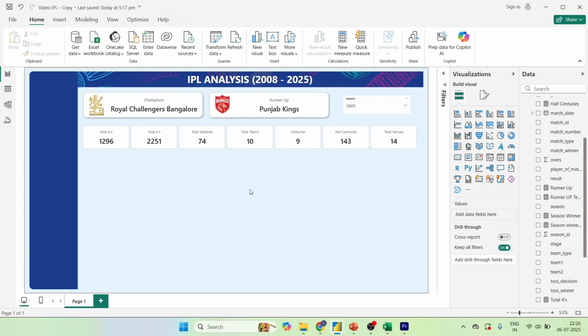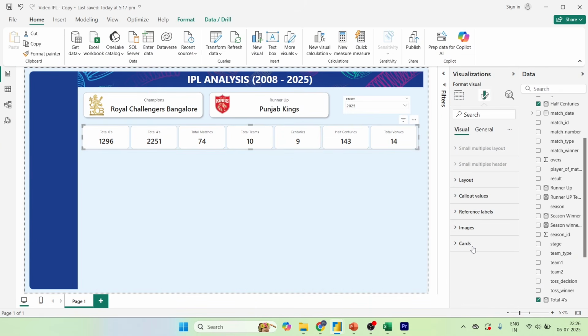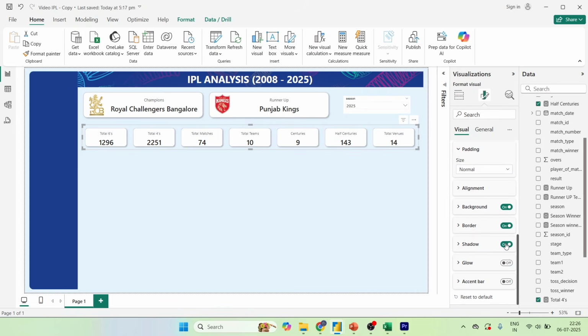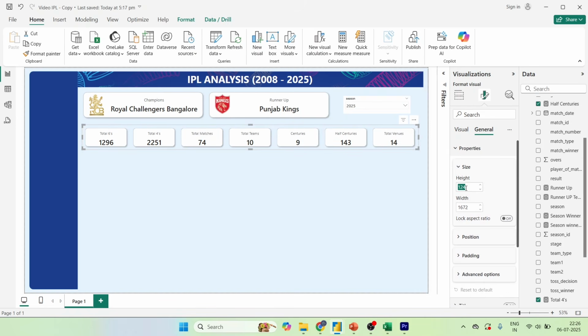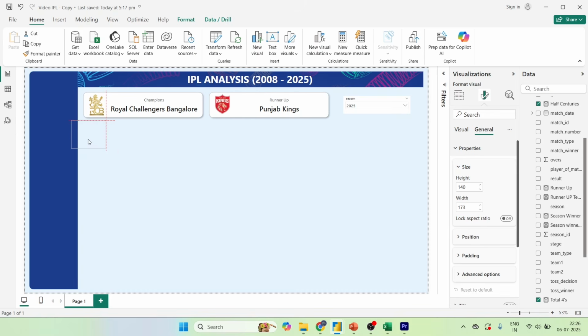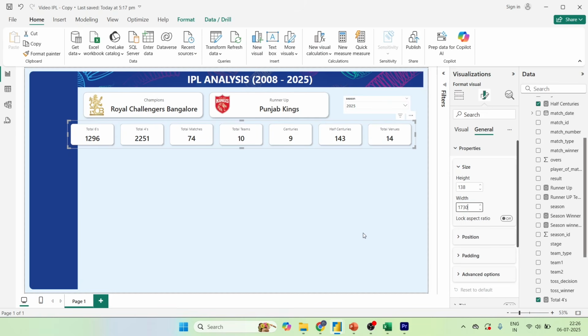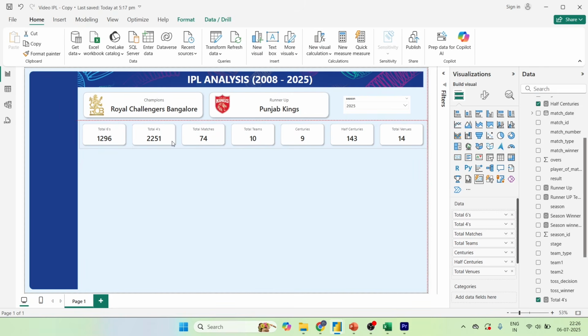So this is how you do this, and we'll do some more formatting. We have to give the shadow also, so from here I will turn on the shadow, right? And now I'll go in general, and in properties the height of this I will change to 140, and the width to 1730. Fine, perfect. And now we'll try to place it over here nice and clean.